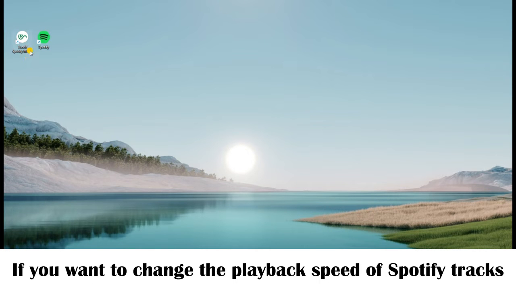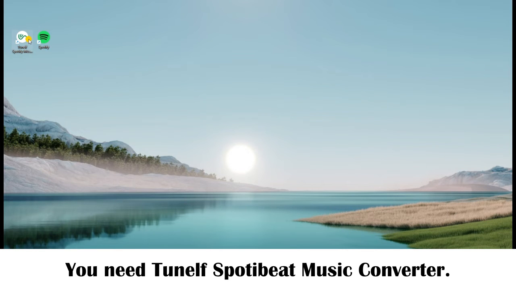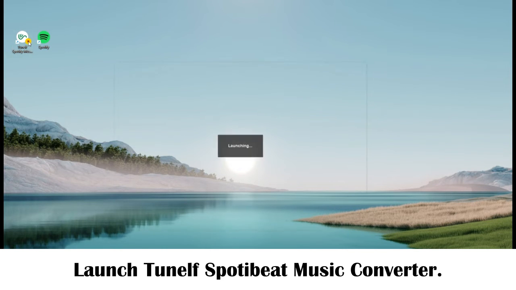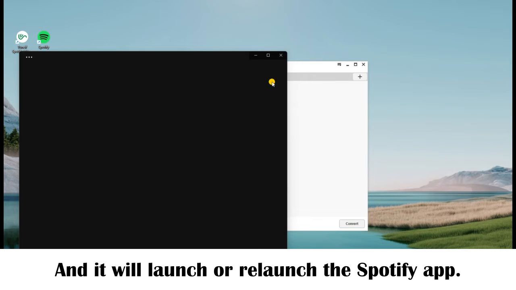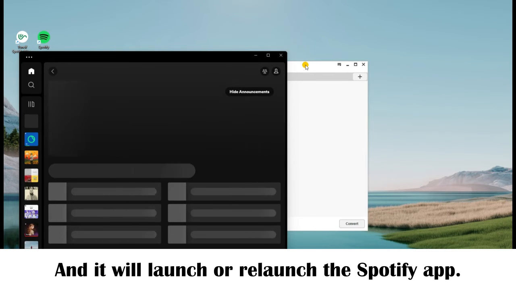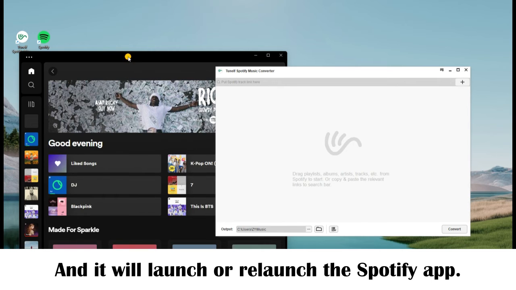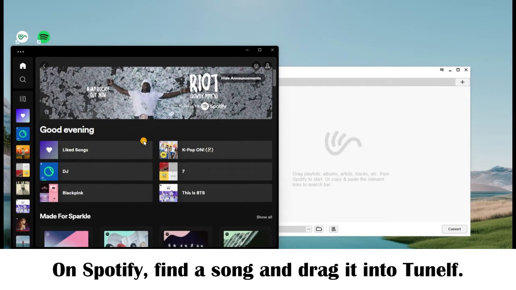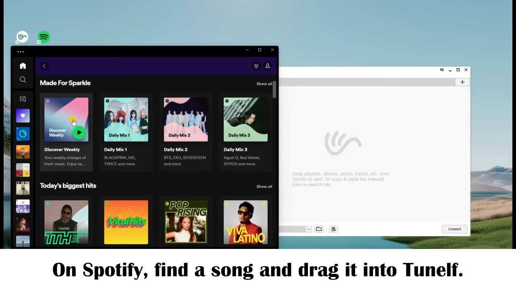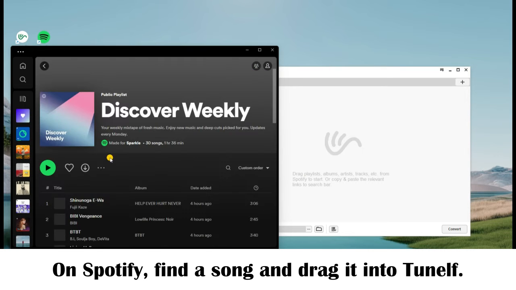If you want to change the playback speed of tracks on Spotify, you need Tunelf Spotibeat Music Converter. Launch Tunelf Spotibeat Music Converter and it will launch or relaunch Spotify. On Spotify, find a song and drag it into Tunelf.